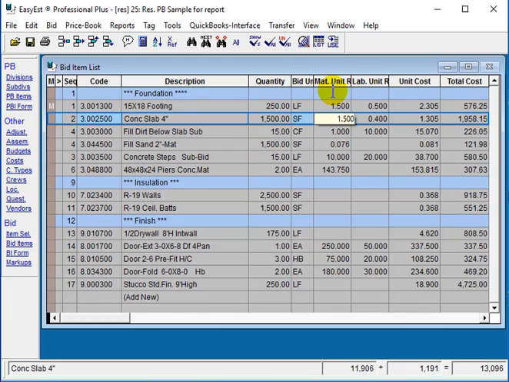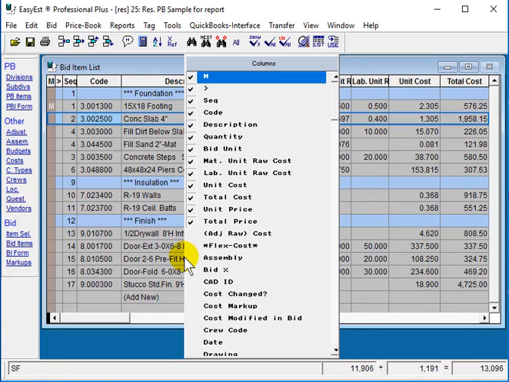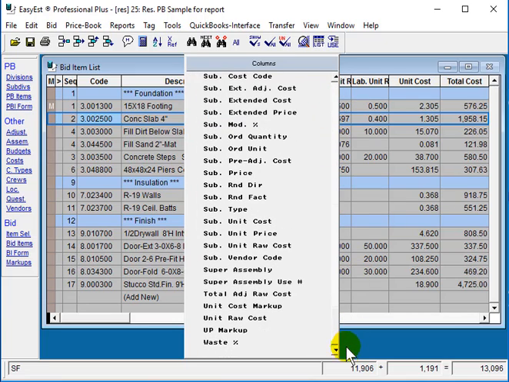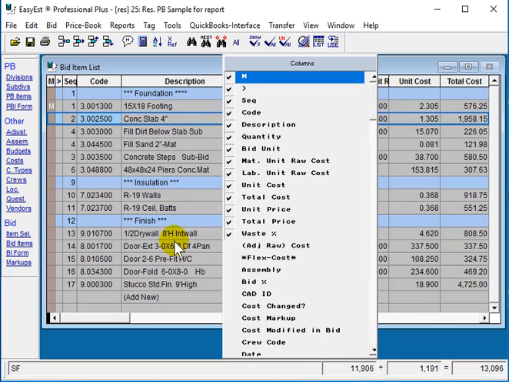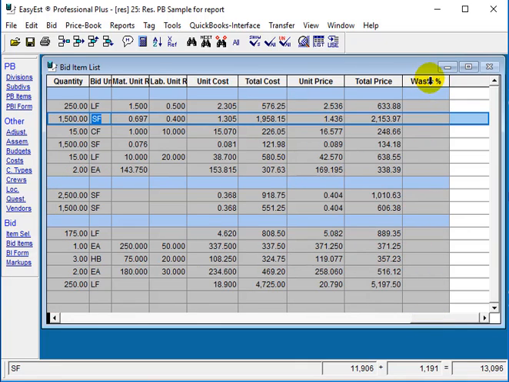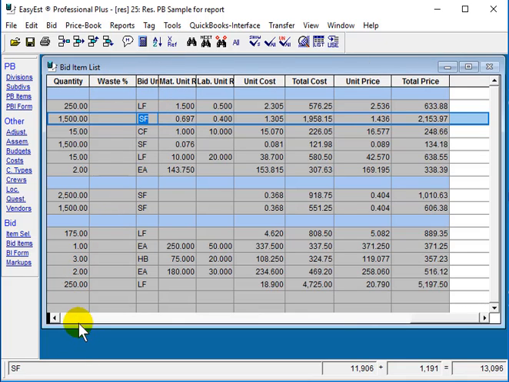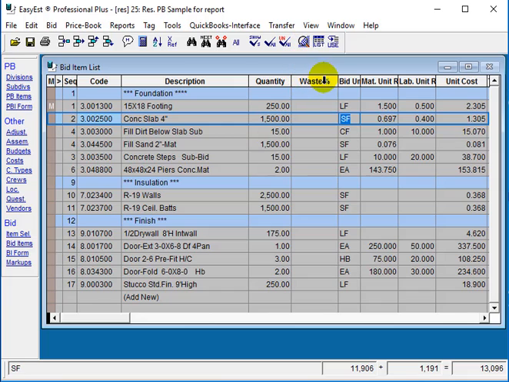Let's say that you wanted to use waste factor on a regular basis on material. Right mouse click on the view, go to select a column to display, scroll down to waste factor, click on it, click off the view. Every column that you add is put at the end of the list. So you go to the end of the list and drag it over to wherever you want it to be. In this case, we'll put it right next to the material.